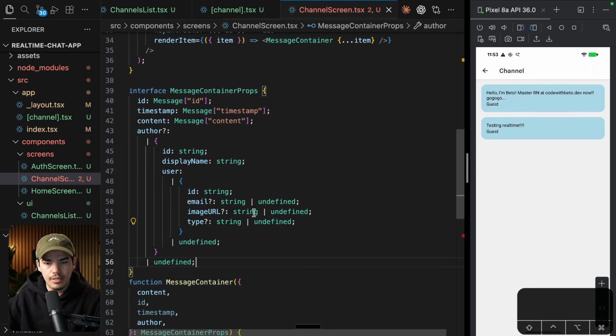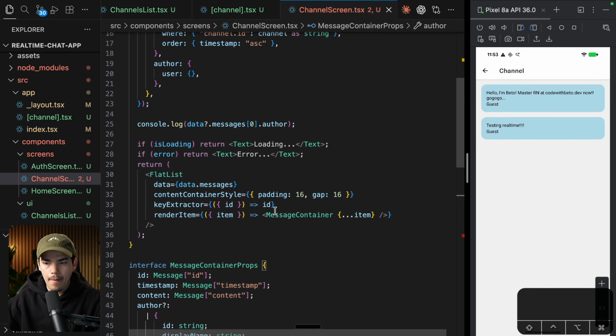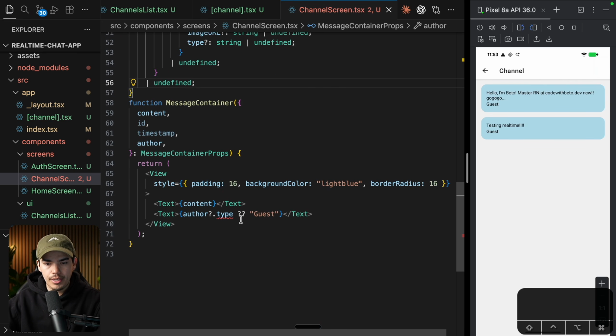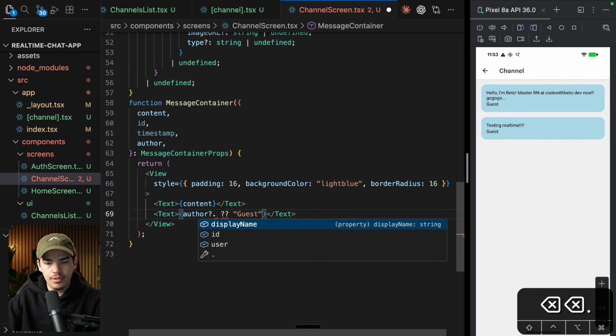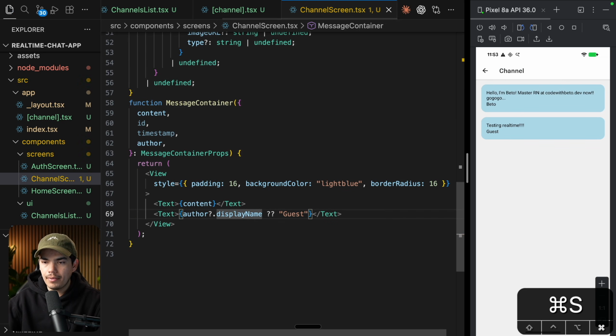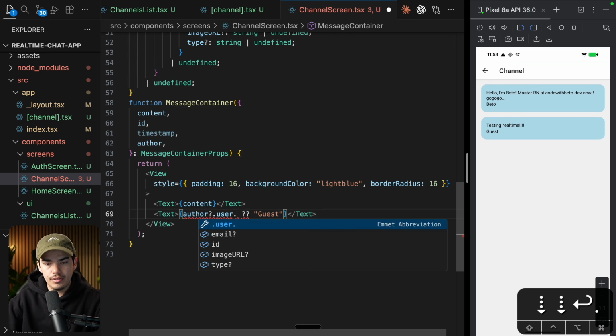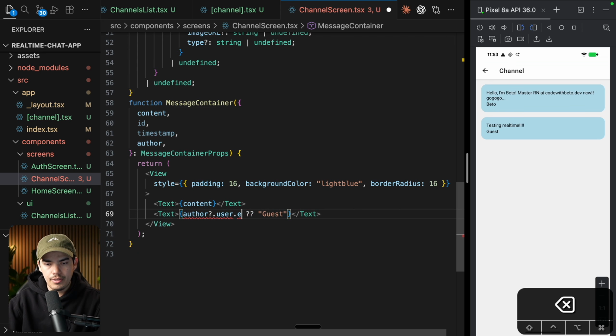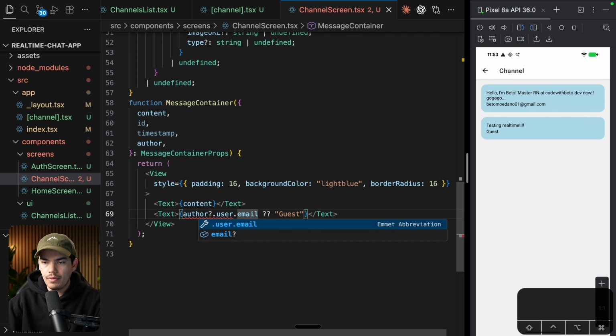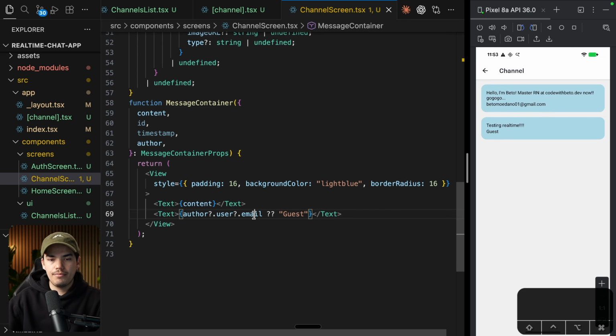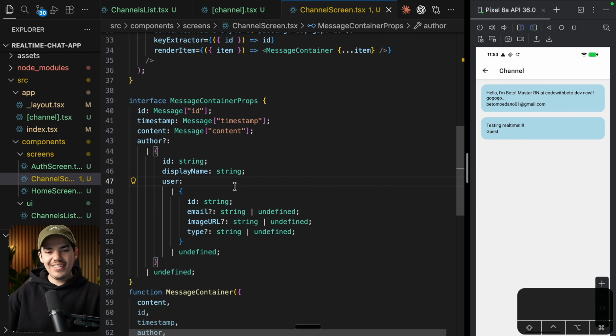Okay, so let's do this. This is very ugly, but should work, I think. Author.displayName. Beto. User.email. That's my email. There we go. I'm pretty sure there's a better way to type this. Please let me know in the comments.